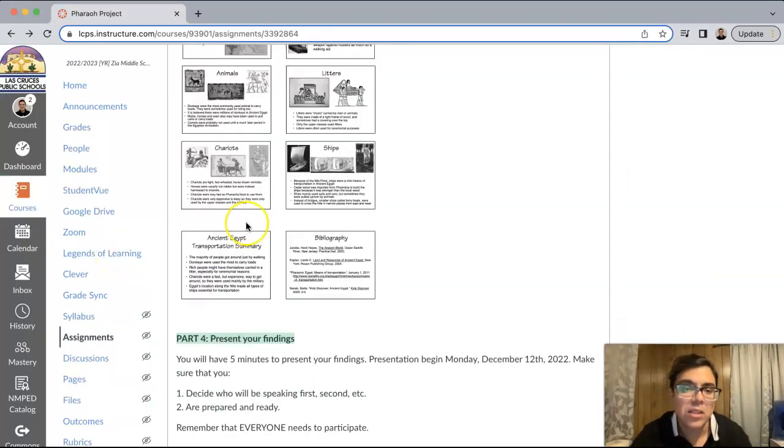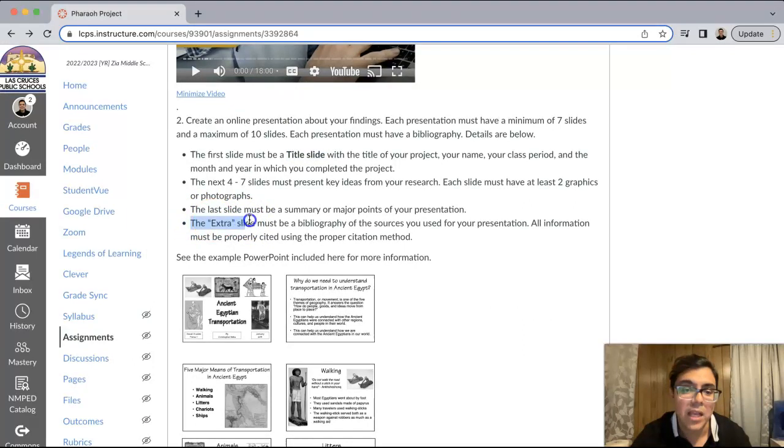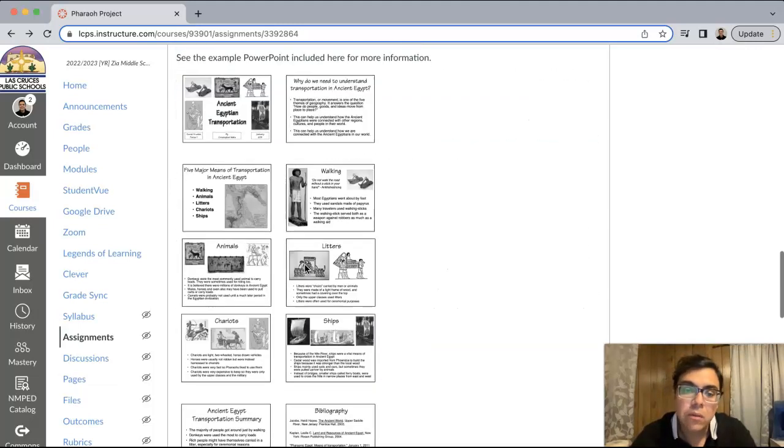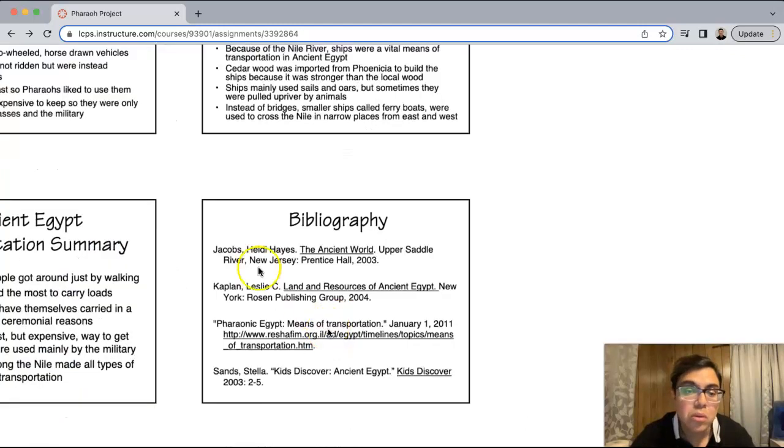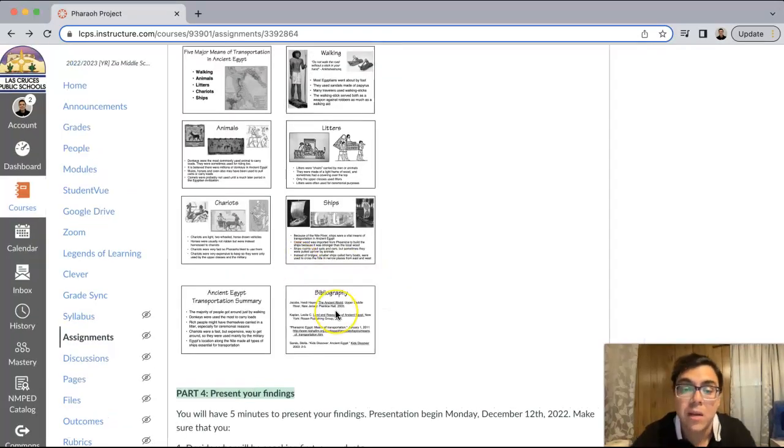And then the extra slide must be a bibliography of the sources that you use for your presentation. All the information must be properly cited using the proper citation method. In this case, I only want you to cite whatever you used. So depending on what you use, that's exactly what I want you to cite. If you use Google, then go ahead and put I use Google, or you could just put Google. If you use a specific website, then make sure to include that website. If you used your book, then of course you could put your book. It just varies. Everything depends on whatever you used.